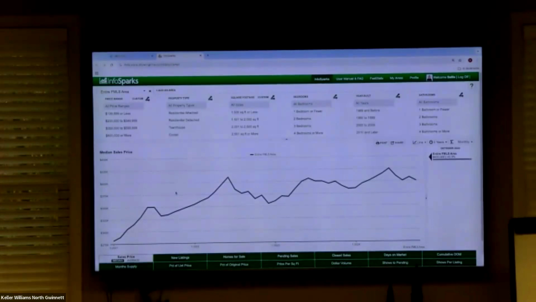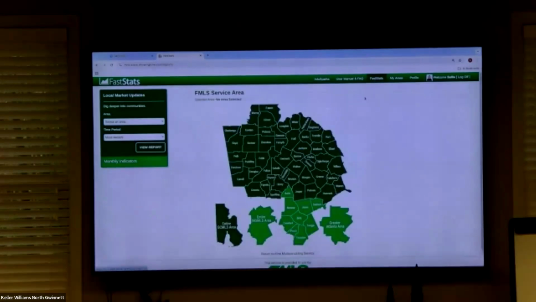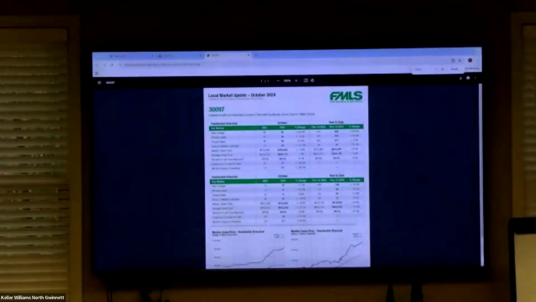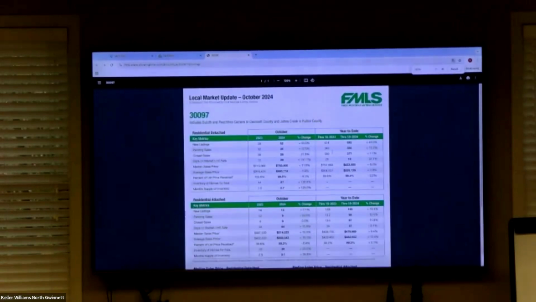But bottom line is you come into market stats and then you go 2 over from info sparks to fast stats. Everybody say that with me. Fast stats. So here, if you click fast stats, and then you click on, for instance, Gwinnett County, and you click on, I'll just do Duluth, 30097, you immediately have a 1-page report that makes you look really good. And that's how I'm going to end, because, again, there's just so much to talk about.